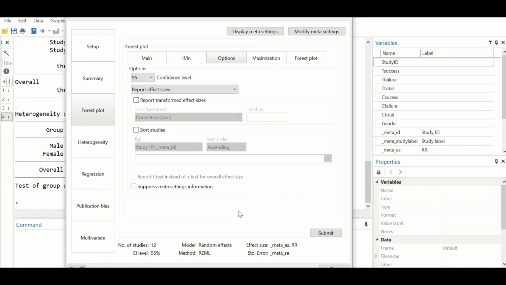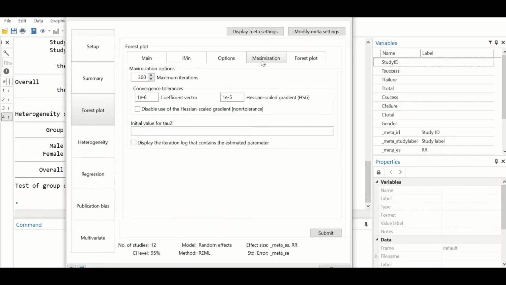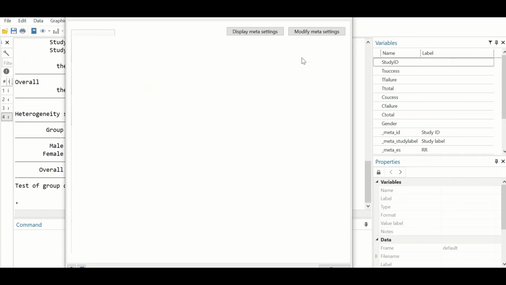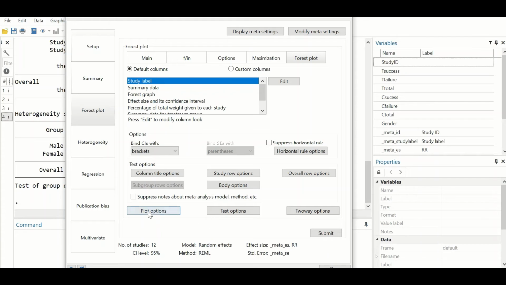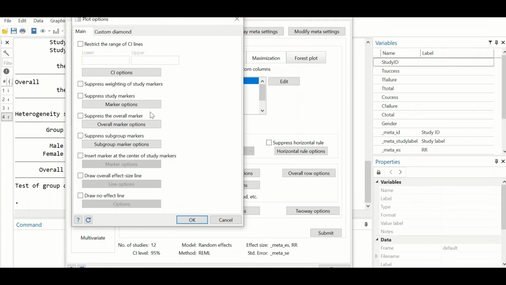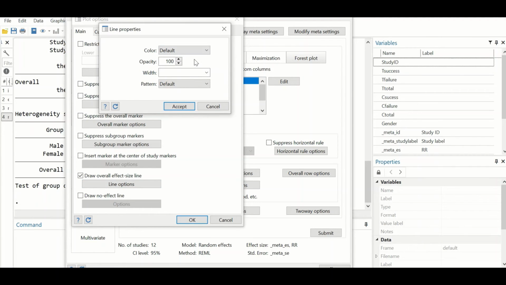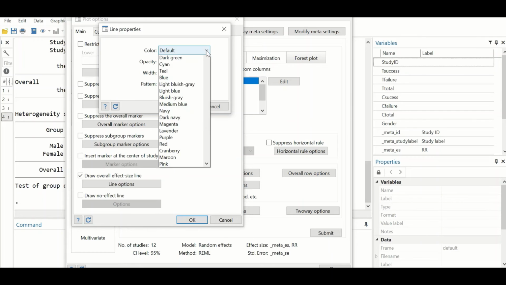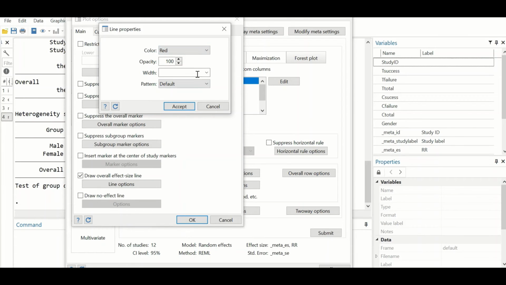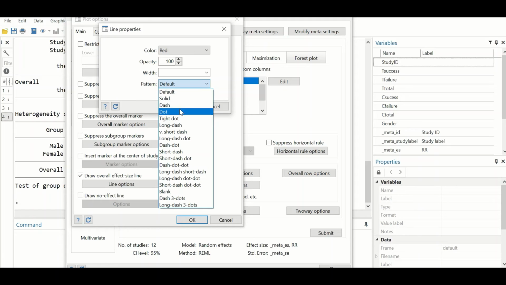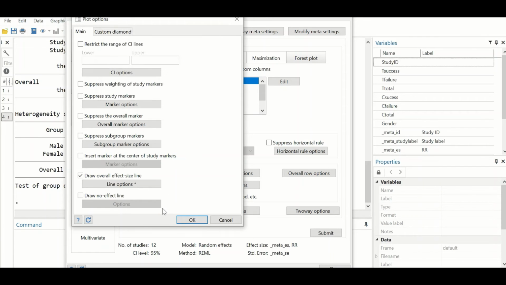For the options here, I'm not going to perform any changes. For maximization, no changes. But for the forest plot, I'm going to click on the plot options and select the draw overall effect size line and click on line options. And I'm going to label that in a red color and choose a pattern of, let's make it long dash here, and click on accept.